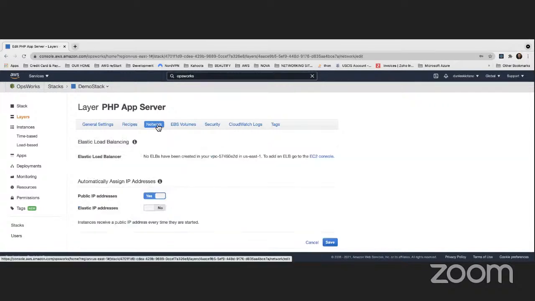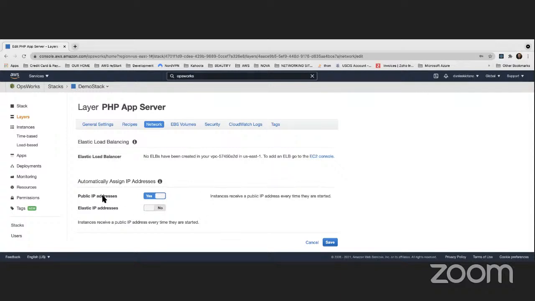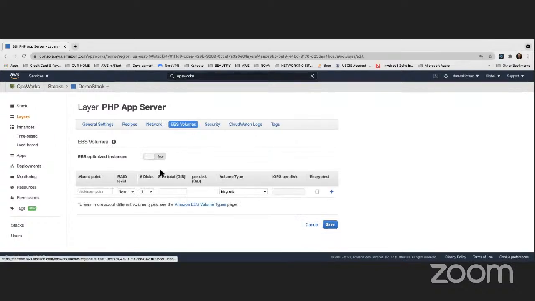If you click here, OpsWorks runs its built-in recipes first, followed by custom recipes. We have network. There's no Elastic Load Balancer. We have a public IP here, yes. Elastic IP, we have no, right? We have EBS volumes.